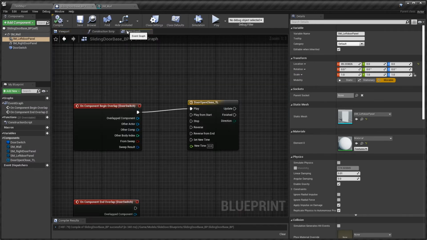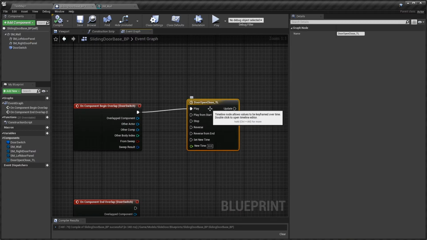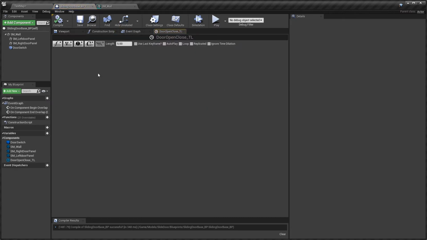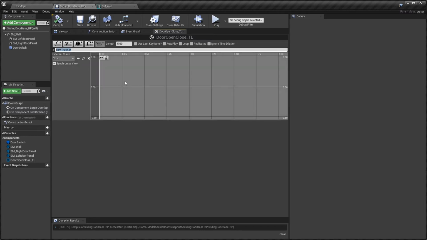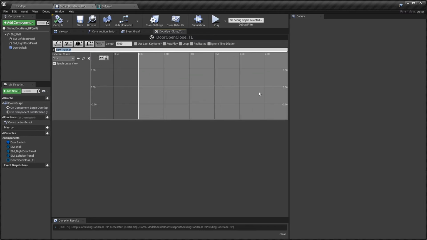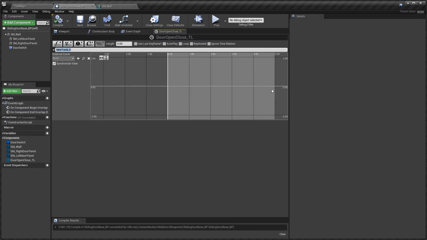So let's go back here to our event graph. The timeline. So what I'm going to do is double click on this timeline, and it's going to open up a whole new window within this bar here. And a timeline is something you can create a variety of values and types of things from. All we want is a float track, it's called. And this is a float track. And right now that float track is probably about 5 seconds long.